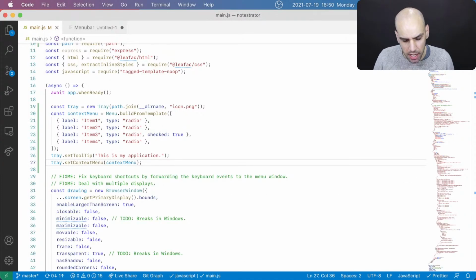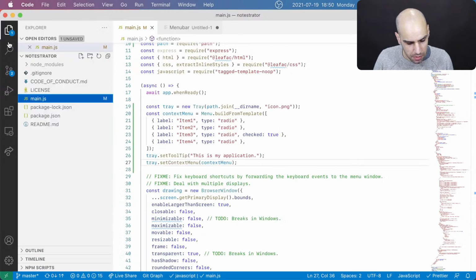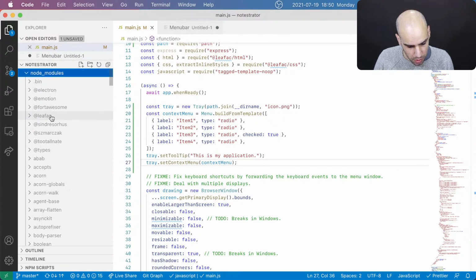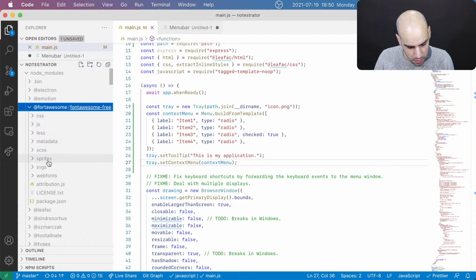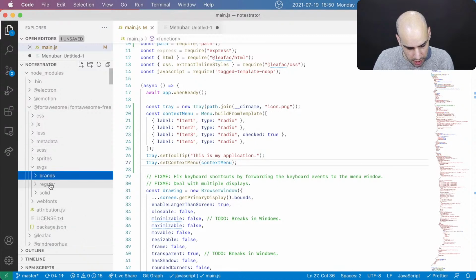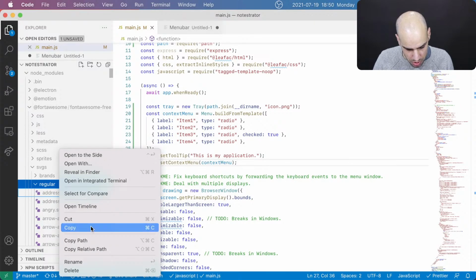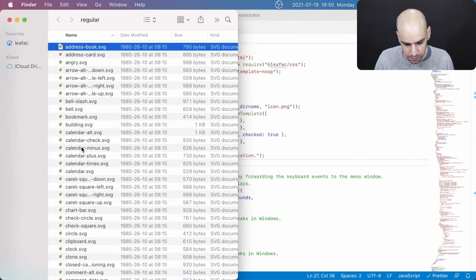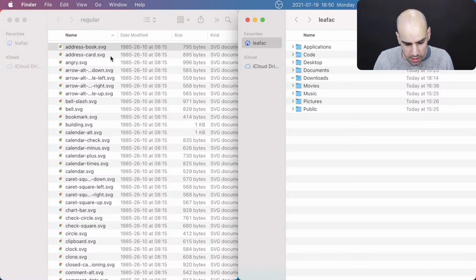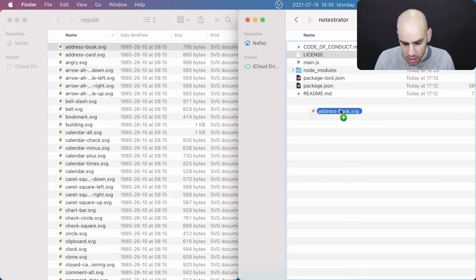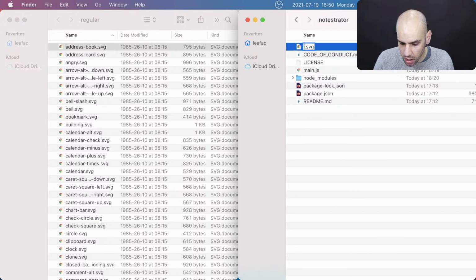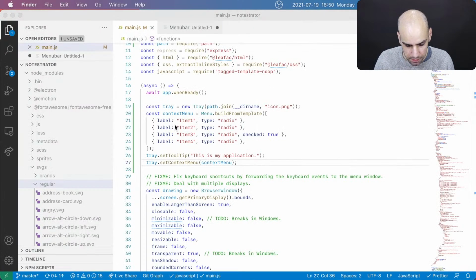Can I use an SVG instead of a PNG? Let's try this out. I have here on my node modules under font awesome and SVGs. I have regular SVGs. I'll just take one of these. Can I show this in Finder? And then why does it say 90? 85. That is weird. So now instead of icon PNG, I'll have icon SVG.